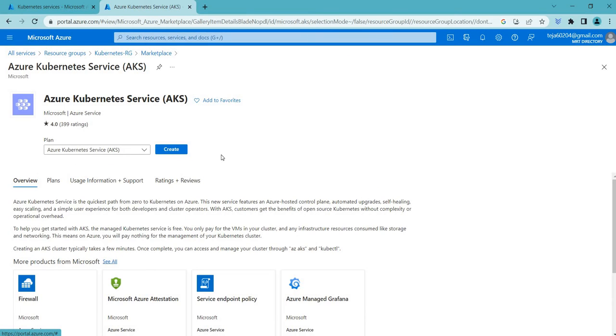Basically, if you talk about the Kubernetes cluster, it's a managed platform that allows you to deploy, scale, and manage containerized applications using Kubernetes. Kubernetes is an open source container orchestration system that automates the deployment, scaling, and management of containerized applications. So that is the definition of Azure Kubernetes. And you can also read here: the service is the quickest path from zero to Kubernetes on Azure. This service features an Azure hosted control plane, automated upgrades, self-healing, easy scaling, and so on.